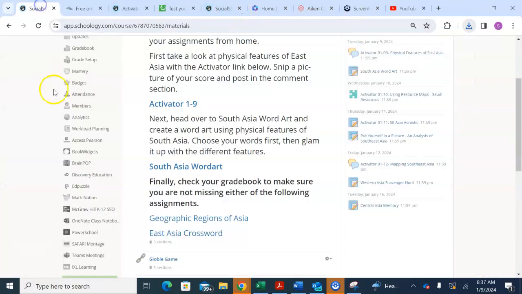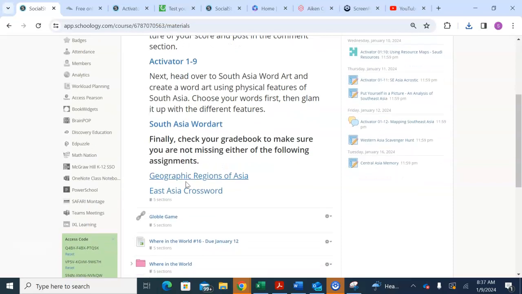Okay, lastly, if you did not finish your geographic or did not score well on your geographic regions of Asia, please head over and complete that. Okay, I have added the content right there in the assignment for those of you who are needing help with the content. And then lastly, if you did not finish your East Asia crossword, you need to go ahead and get that finished. That was what we did yesterday. It was the 9-question crossword that needed to be completed about East Asia's physical features.